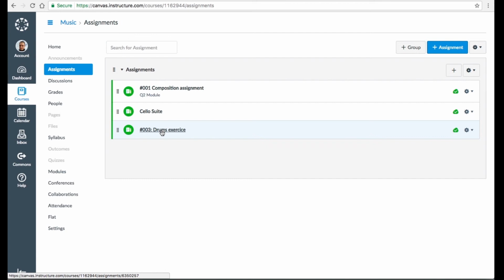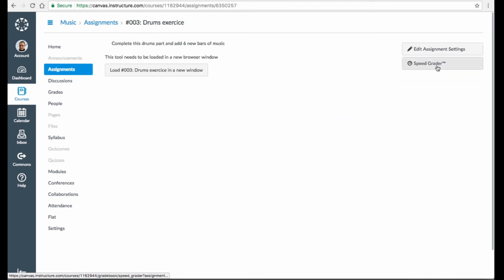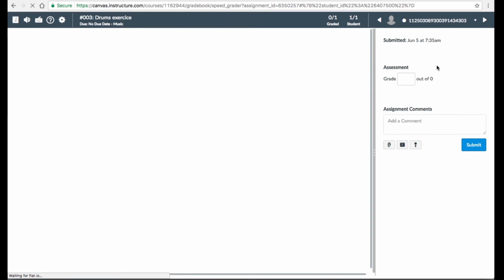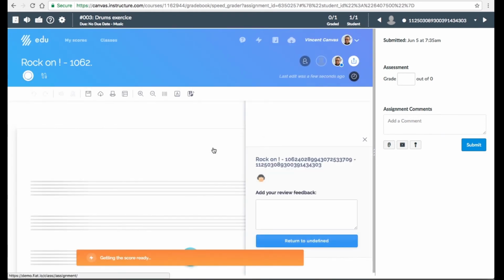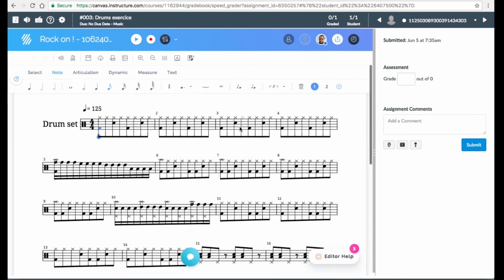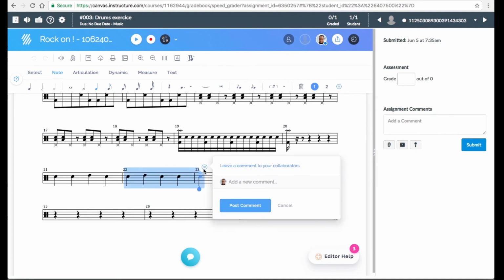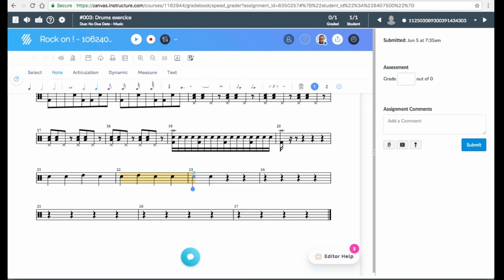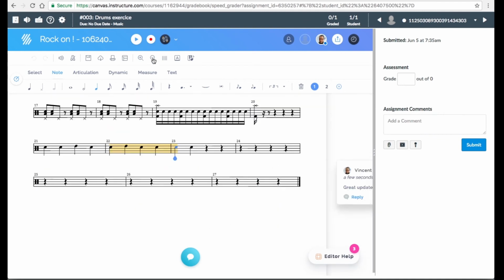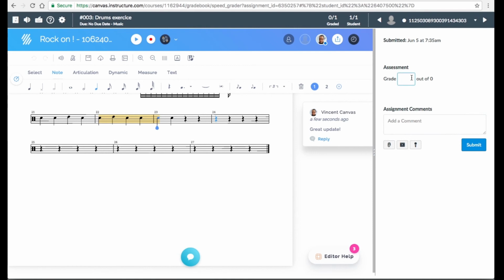So as a teacher, when I open my assignment again, I can use the SpeedGrader here, and I will see the new submission my student just made. Here I can close this, and here I see the different modifications. I can add some message for the student. Great update, for example. I post it back, and I can just grade it and give the work back to the student.